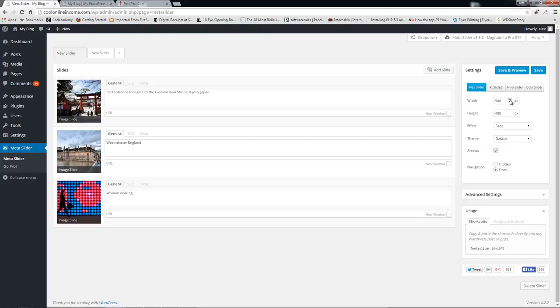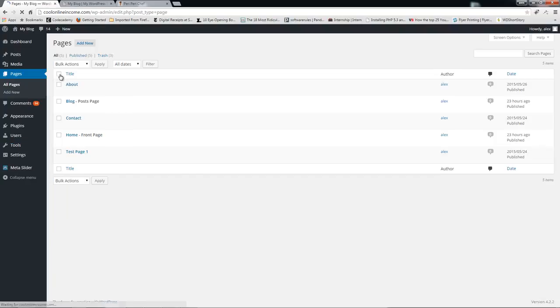So the width, you can change the width of your slider. I'm going to keep it at 900, 400. Okay, that's fine. I'm going to click on Save. And now I'm going to copy this code right here. I'm going to copy this. I'm going to come down to our Pages. Just open that. Home. Edit.